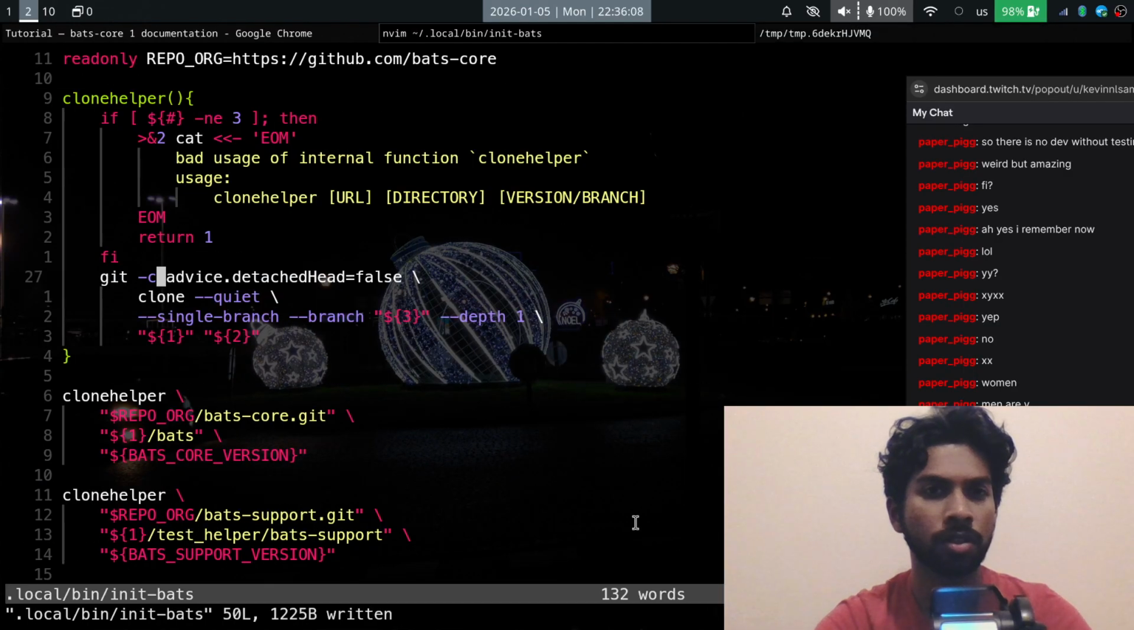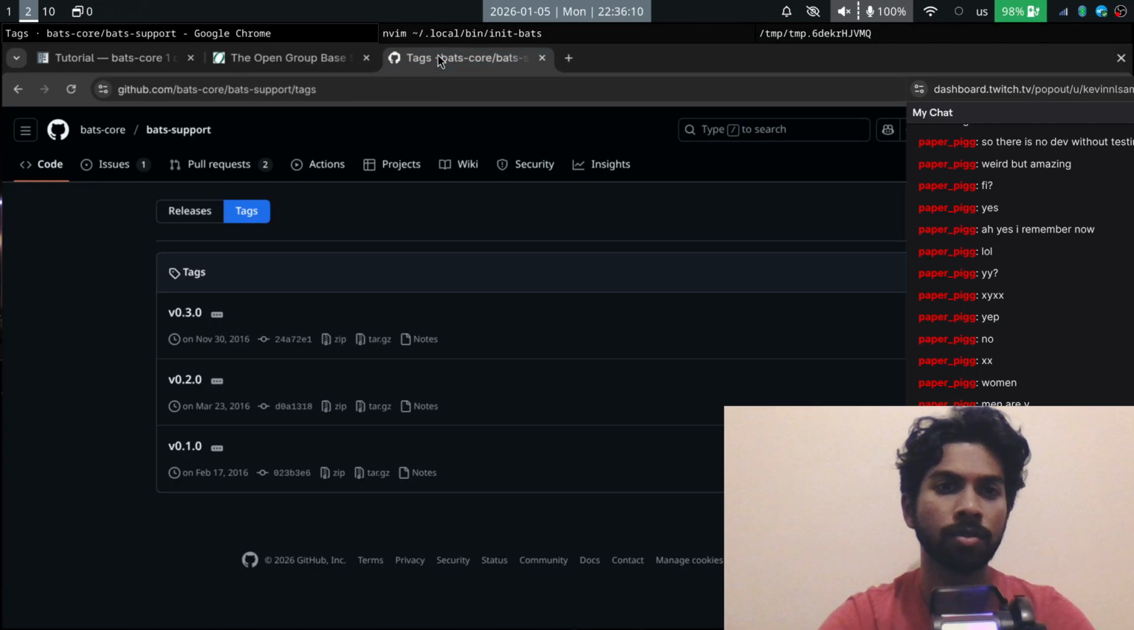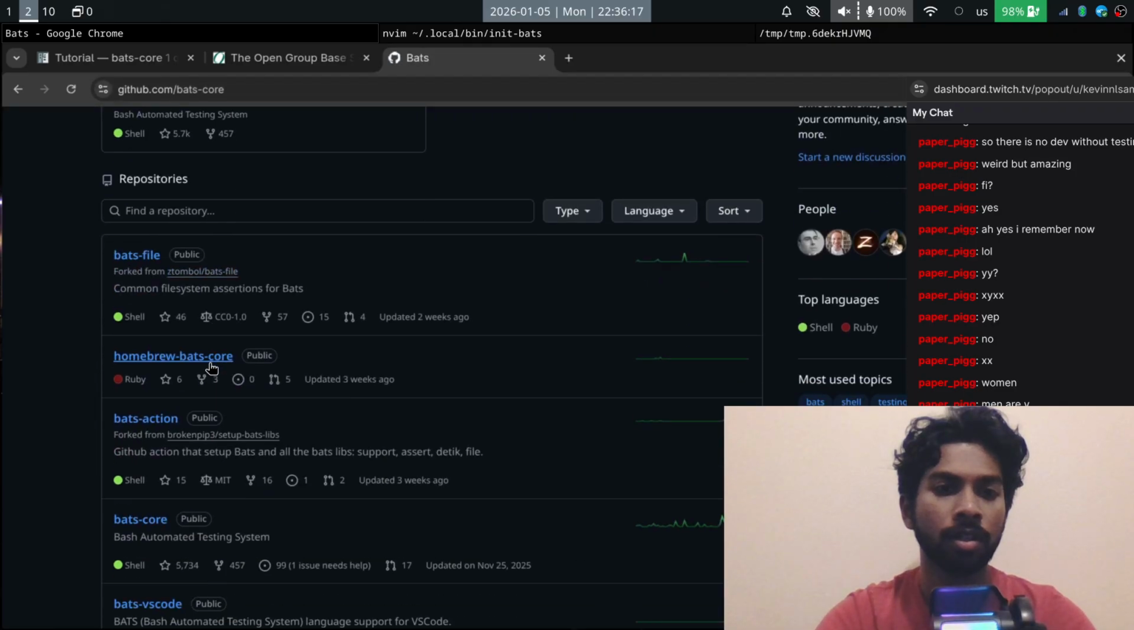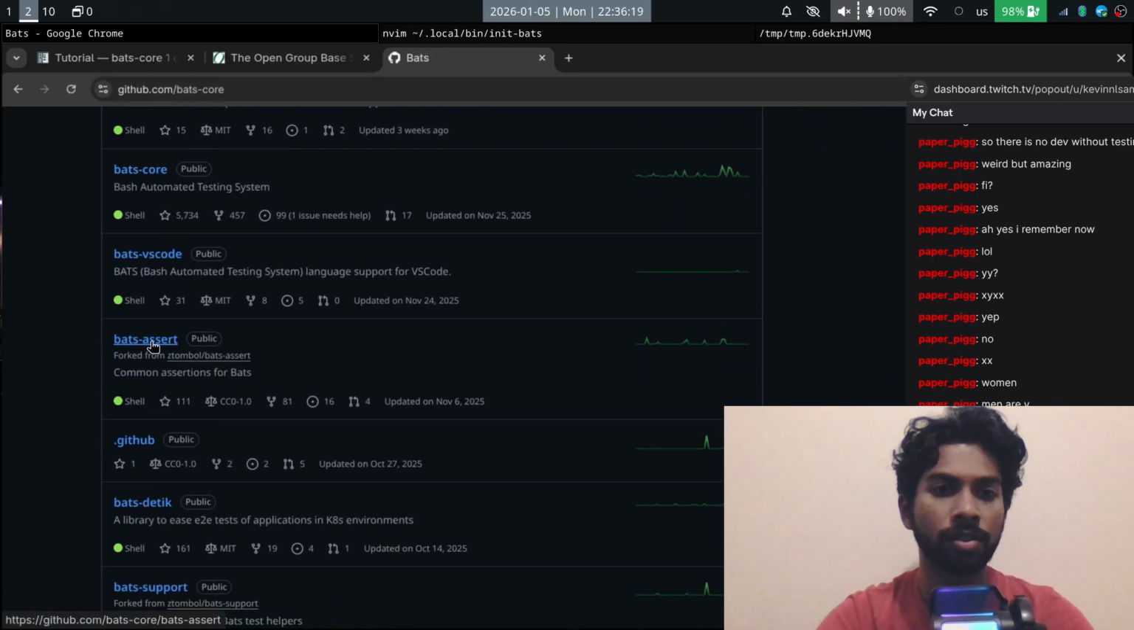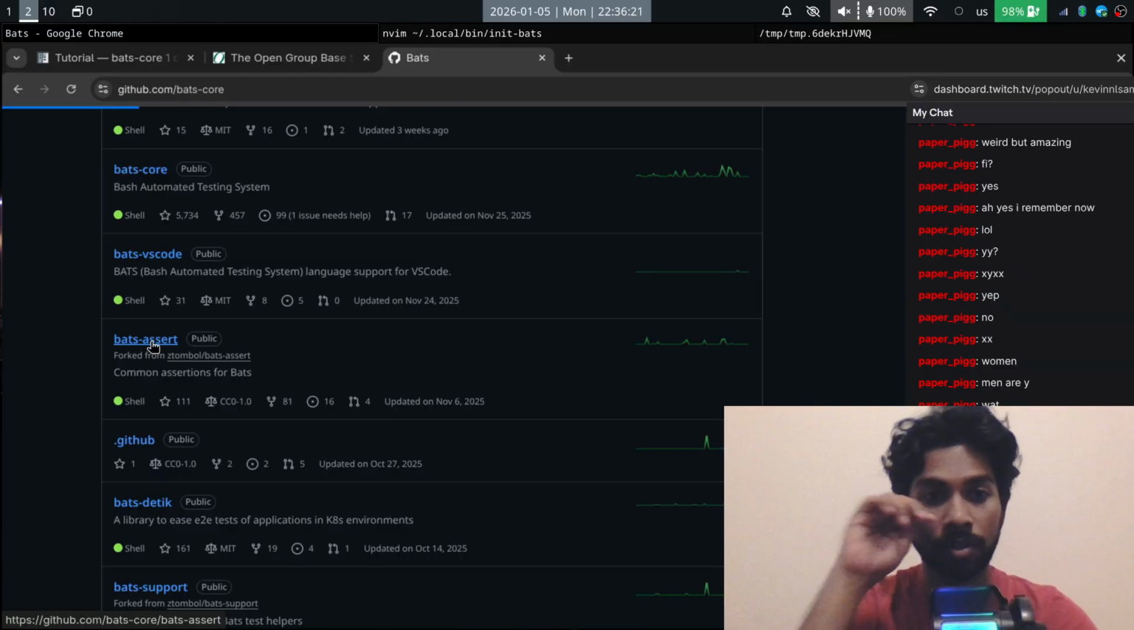Version 1.13.0 not found. I didn't notice that. That's what happens when you have too many errors. It becomes hard to keep track of what's happening. You have too much output. That's assert. What is the latest tag on this?